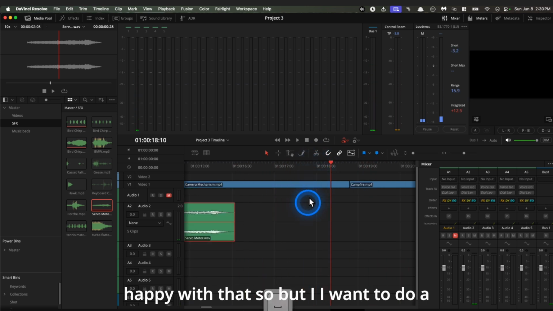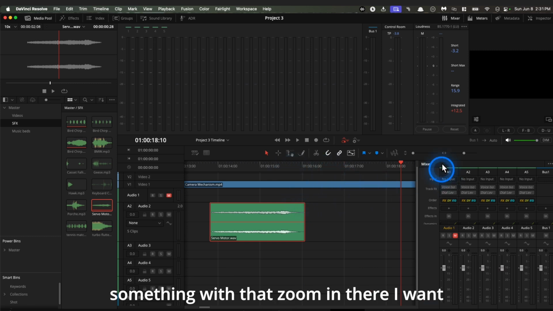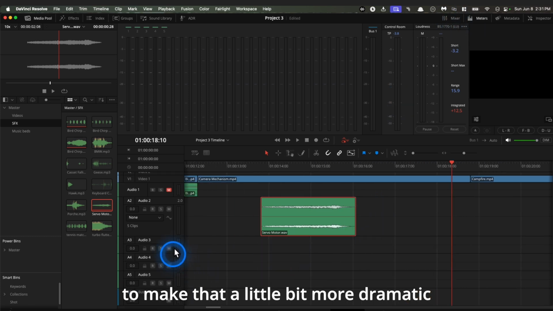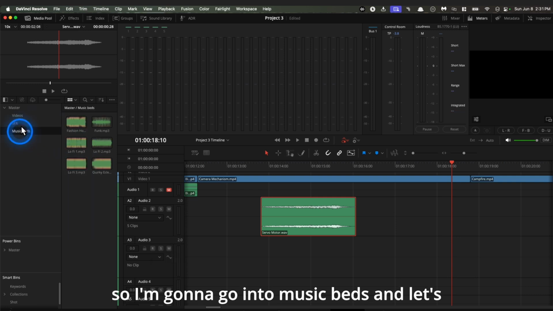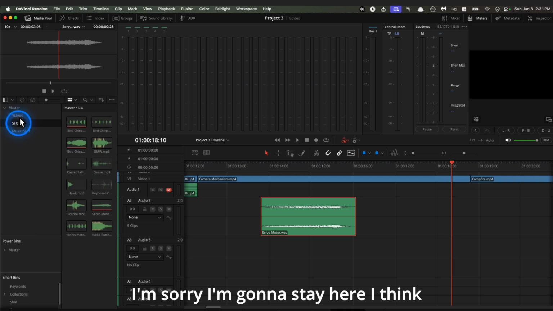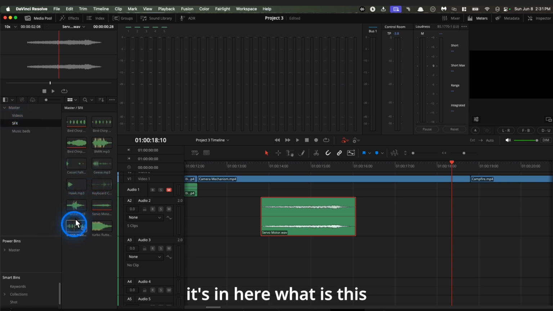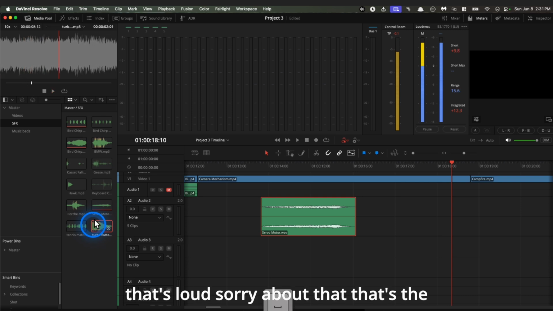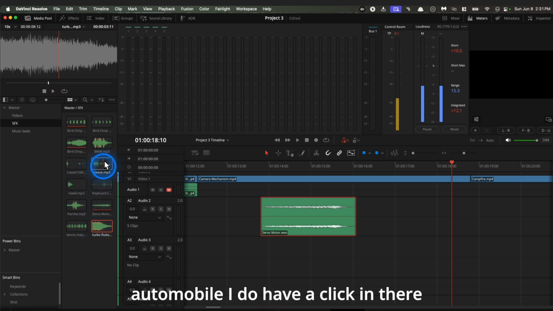So, but I want to do a little bit more here. I want to do something with that zoom in there. I want to make that a little bit more dramatic. So I'm going to go into music beds, and let's see, what do we have here? Oh, no, I'm sorry. I'm going to stay here. I think it's in here. What is this? Ooh, that's loud. Sorry about that. That's the automobile.